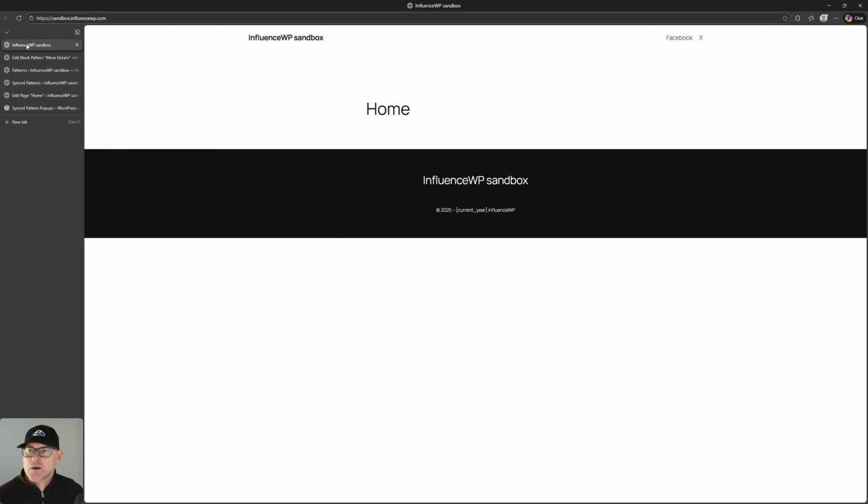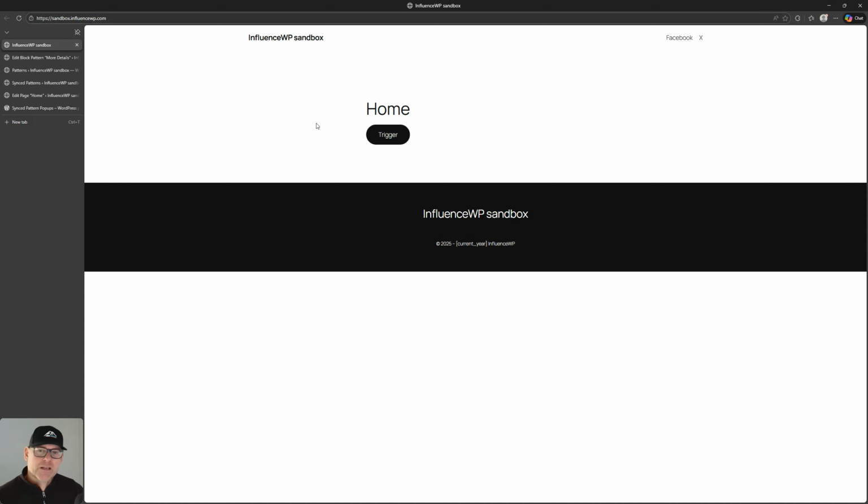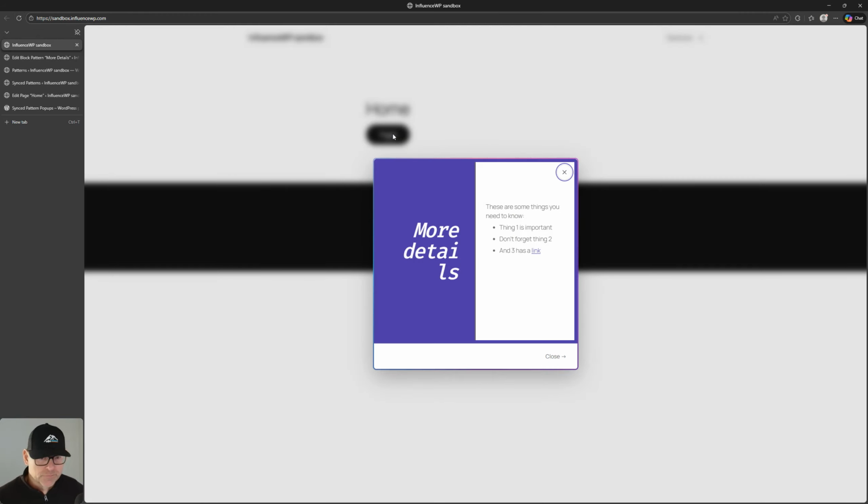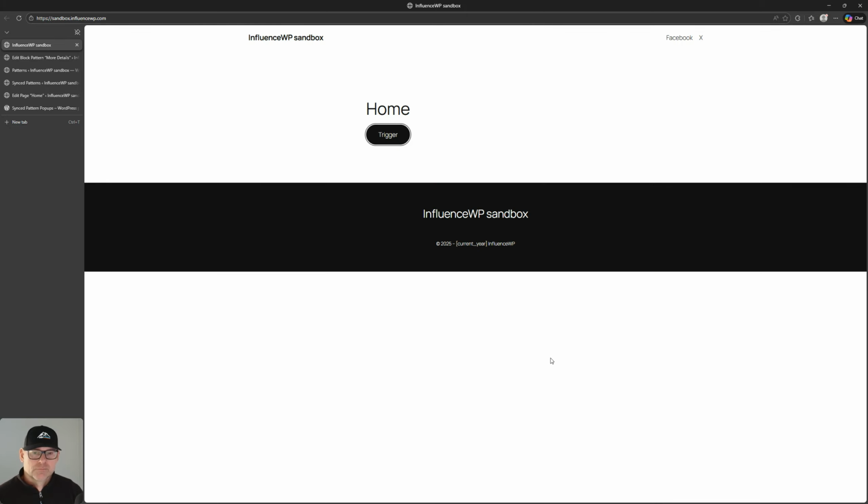Now let's view our page on the front end. Now when I click this button, we should see that pop-up. There we go. And obviously, you're going to want to style this up so it looks good on your site. Not that this looks bad, but we can see there are some things to adjust here. Okay, so it's really just that simple.